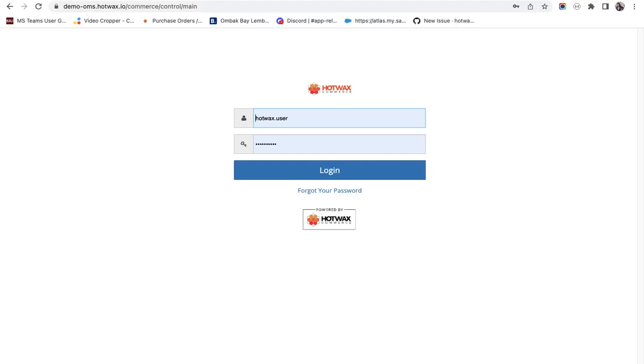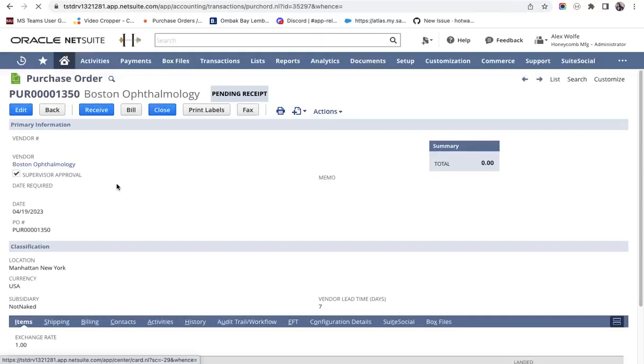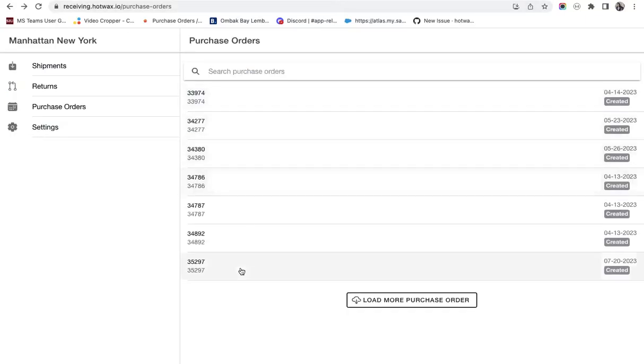Let's have a look at a purchase order in NetSuite. This purchase order is created in NetSuite and is pending receipt currently. A purchase order, when created in NetSuite, is then ready to be imported into HotWax and received at the destination location. A purchase order is imported into HotWax OMS after configured SuiteScripts run and the import job runs in HotWax Job Manager.